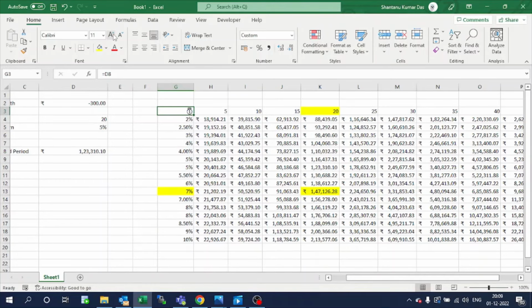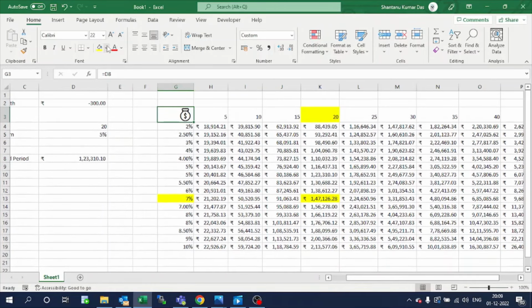So you can see a symbol like this came. I can change the color as you want, and that's it.